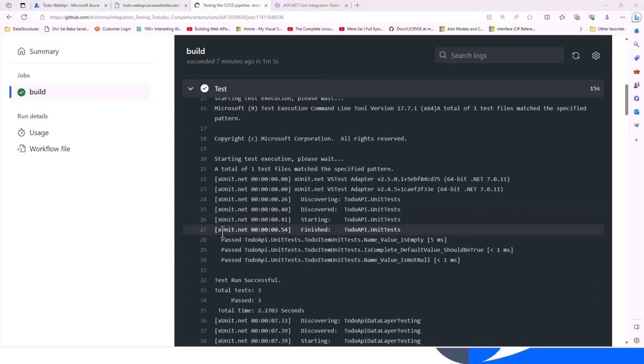So I've already switched over to my GitHub Actions and I'm going to witness our workflow in real time. Every step contributes to the end-to-end testing and deployment. Our main interest was that we now have 3 tests and all tests have passed. So we have now integrated the tests successfully. From 4 tests we now have 3 tests and all have passed.